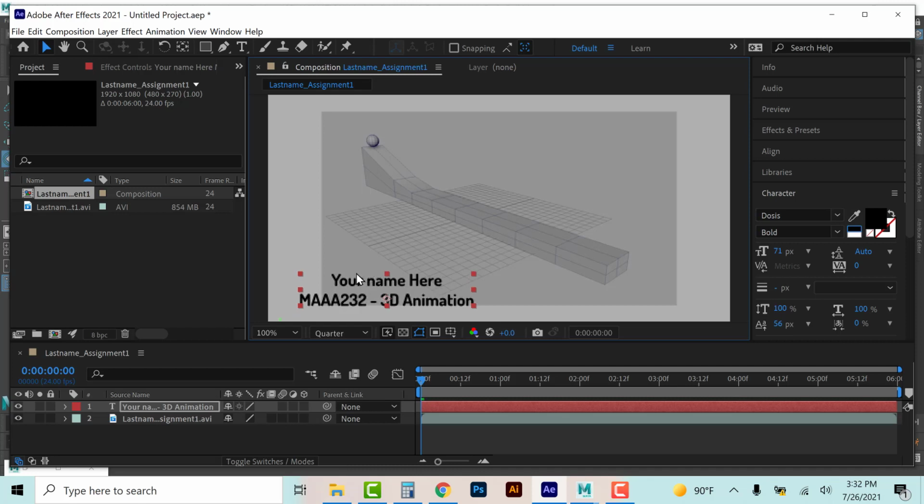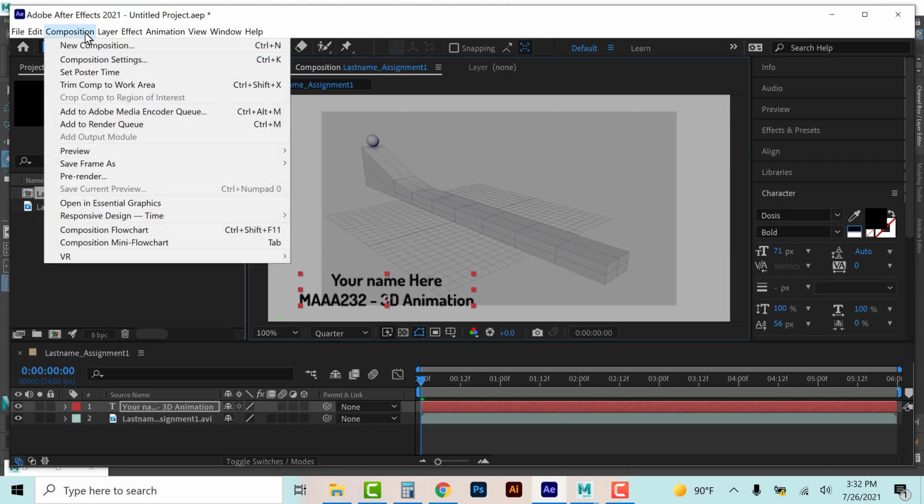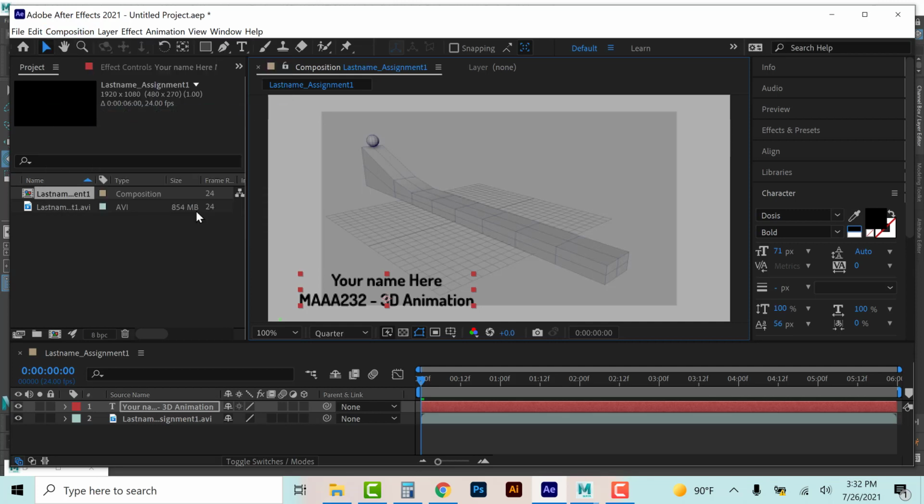So I've got it loaded in After Effects, and now it's time to export it out of After Effects as an MPEG-4, which is a very, very lightweight file. Composition, add to Media Encoder. Don't add to Render Queue because that does not give us proper H.264. Go add to Media Encoder Queue.